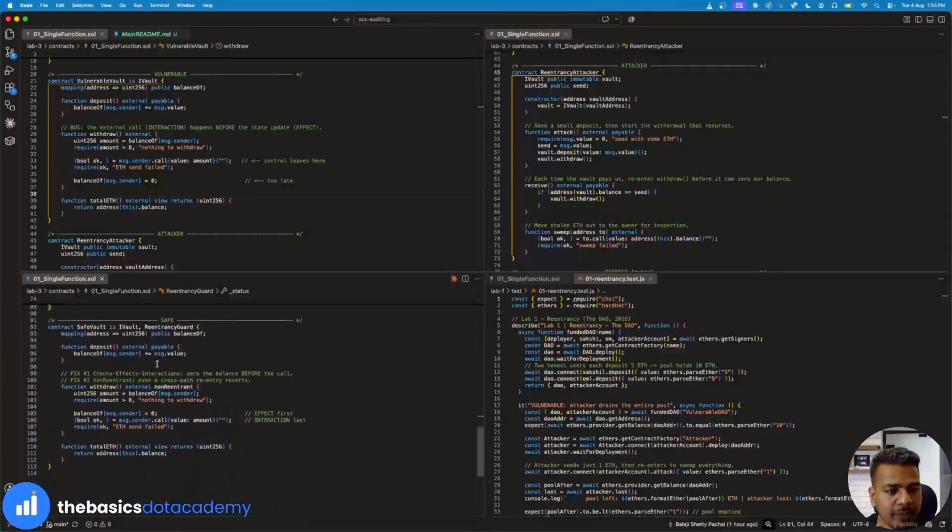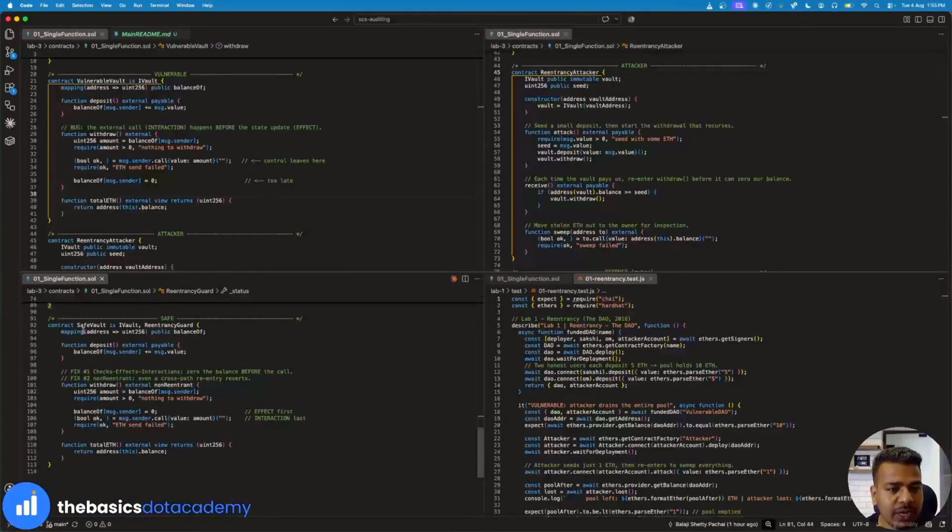Let us now look at our SafeVault smart contract. Here you can see SafeVault implements iVault and ReentrancyGuard. The deposit function is the same as that of VulnerableVault. However, in the withdraw function, there are two fixes applied. First is the CEI pattern, or checks-effects-interactions pattern. And secondly, we have applied the nonReentrant modifier.